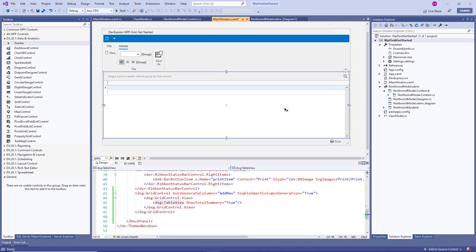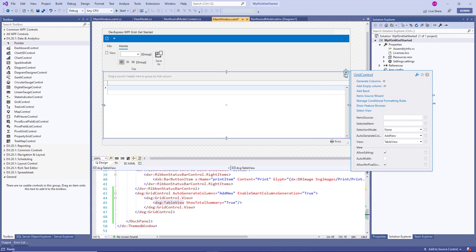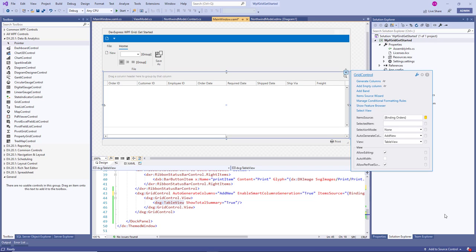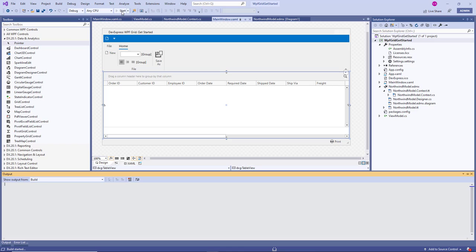In the grid control smart tag, set items source to Orders. You can see that the grid control is now populated with columns. We'll run the application and see what the grid can do at this point.